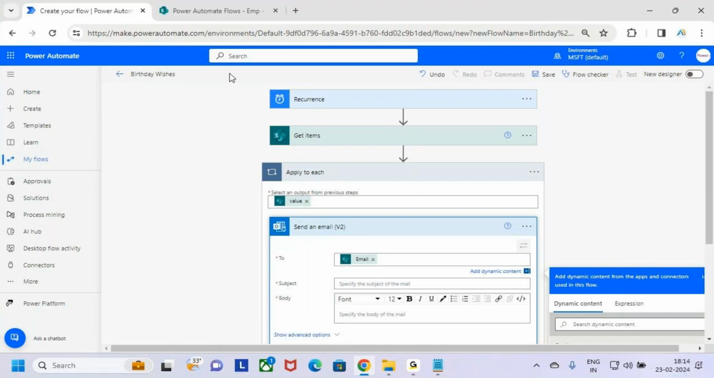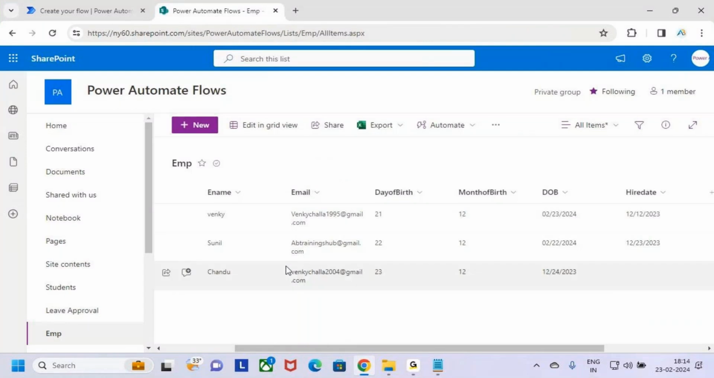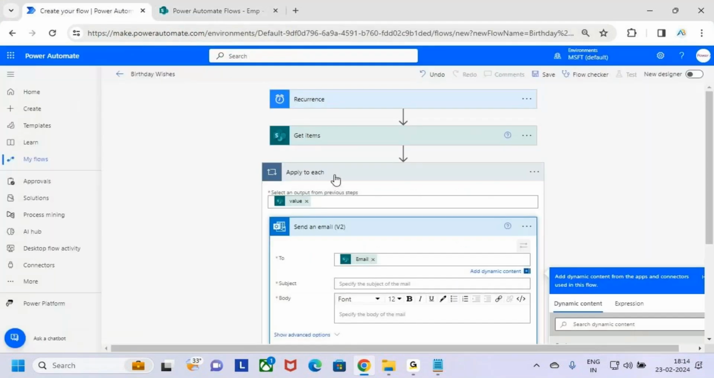Why is it applying to each? Because in the SharePoint list there are multiple employees' details. For each and every employee I want to go and send the mail, so it will go and add one step here called apply to each.